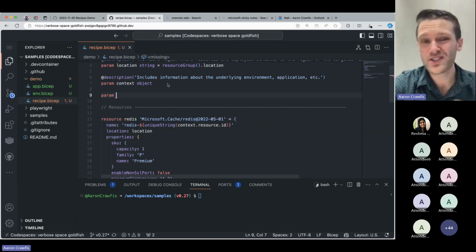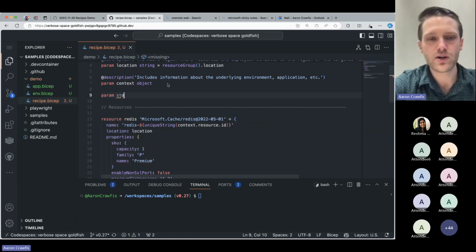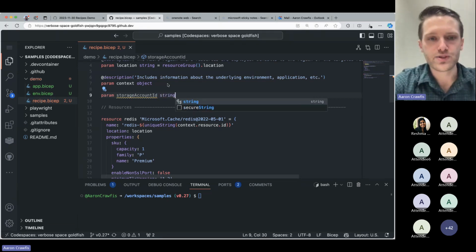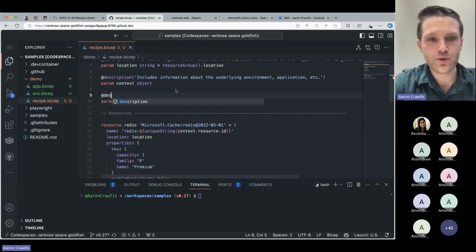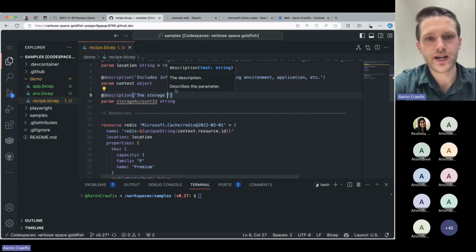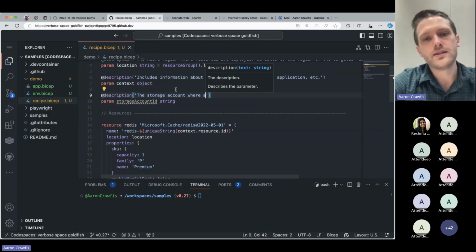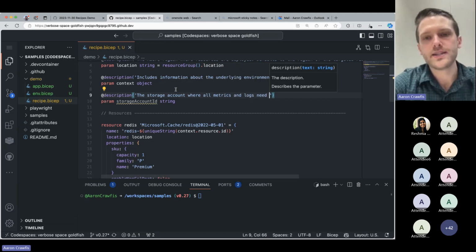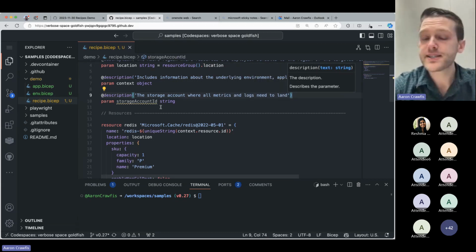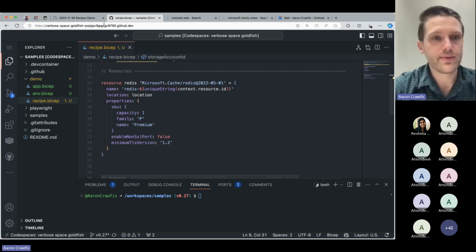So that's where you can actually just set parameters like you're used to. And we'll call this one storage account ID, and that'll be a string. And this will be the storage account where all metrics and logs need to land. And this is something that the operator can set up.